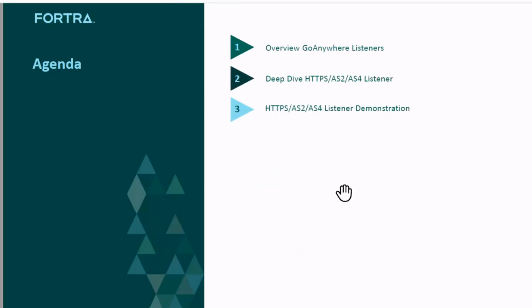So at a very high level, I'm going to go over our GoAnywhere listeners, basic detail, and I'm going to be doing a deep dive of the HTTPS AS2 and 4 server listener in a little more detail, and then I will provide a demonstration of the HTTPS listener as well.